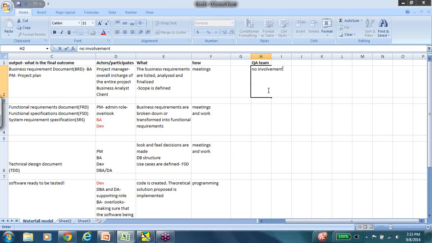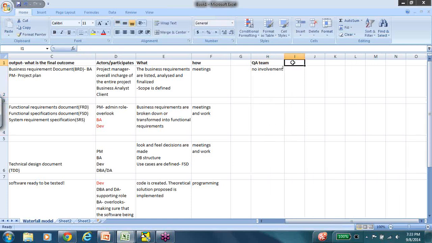So usually in the initiate phase, there is no involvement. We'll also talk about what QA team members are involved at which stage.